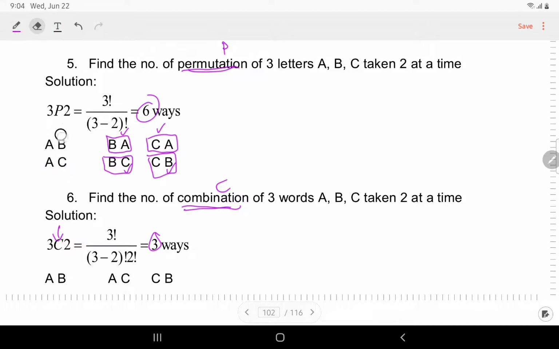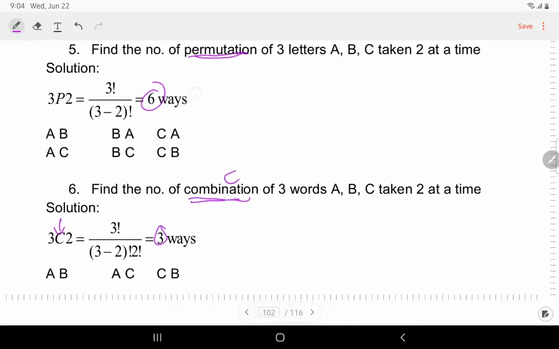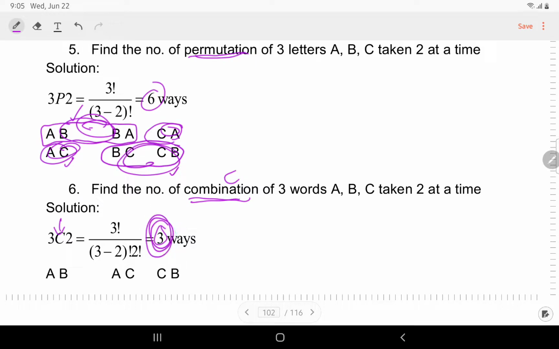Tapi untuk combination. Okay, combination. AB dengan BA ni kita consider sebagai sama. So kita kira dia sebagai satu. CA dan AC ni kita consider sebagai sama. So kita kira sebagai satu. BC dengan CB tu sama. Kita kira sebagai satu. So ada 1, 2, 3. So jawapan dia 3 kat sini. Okay, sebab AB dan BA tu kita consider sebagai sama. Okay, so dia satu susunan. Okay, sebab itulah jawapan untuk combination is less than permutation.